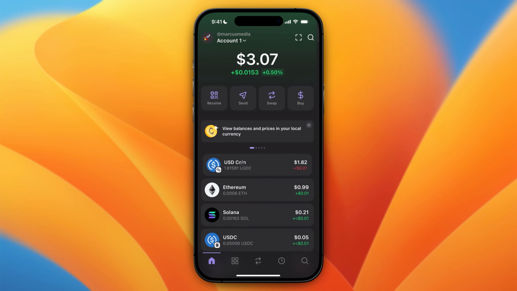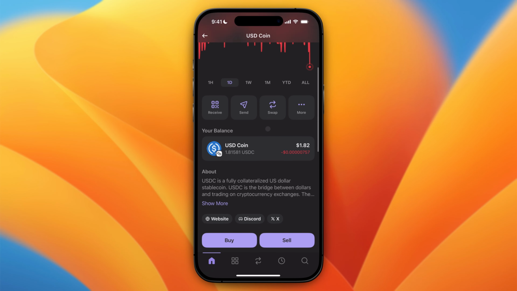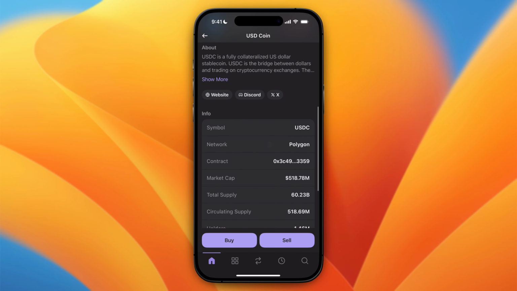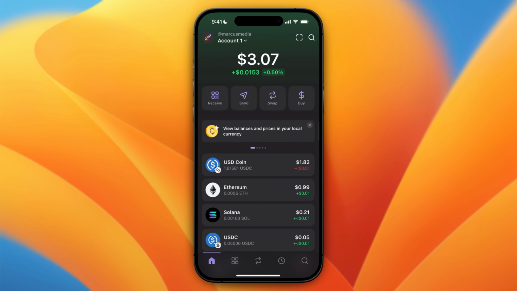So I'm going to transfer this. So I'm going to click on this in here. And now when I scroll down, I will see that the network of this USDC is Polygon. And that is really important for this transfer because we need to match this network with the network that we're receiving on Coinbase. So let's go back and click on Send.